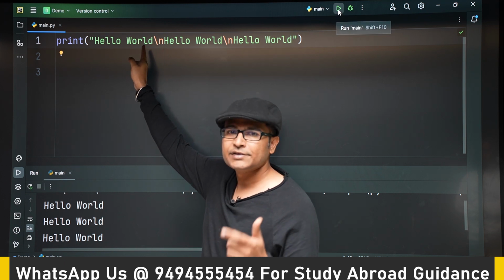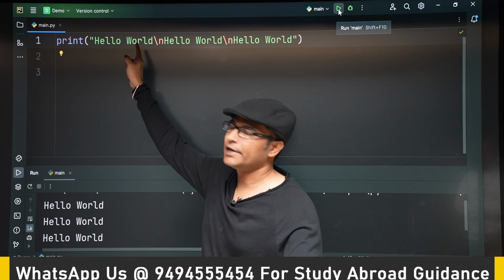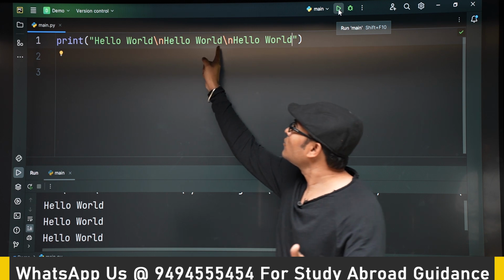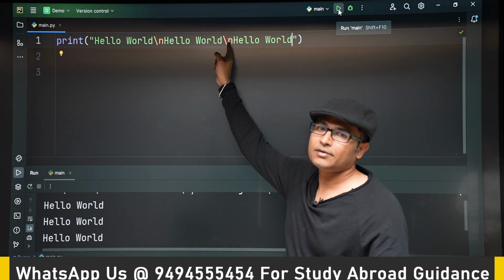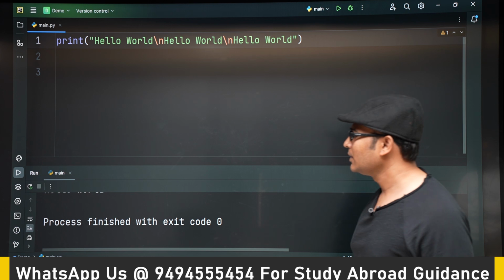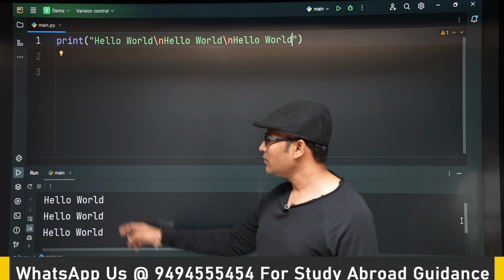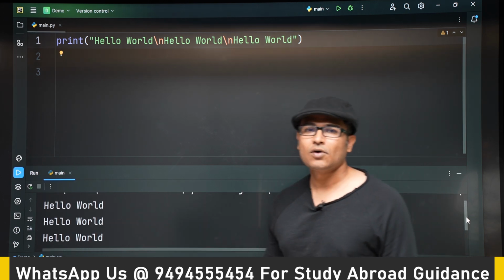New line will be printed in the sense that your cursor will go to the next line, and then after the second hello world, the cursor will go to the next line. Okay, now if you run it, you can see that hello world is printed in 3 different lines. Okay.